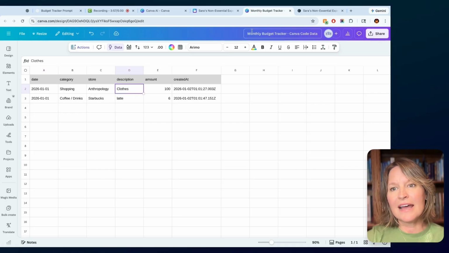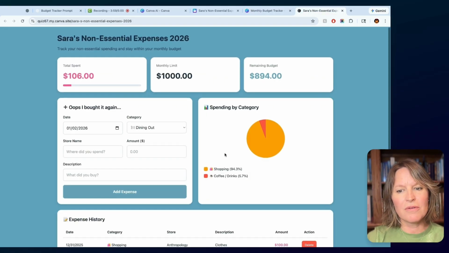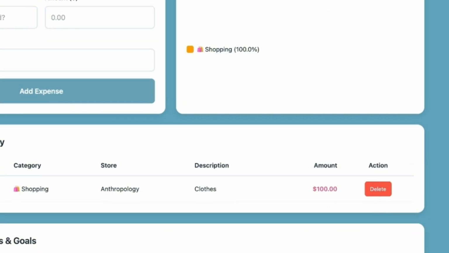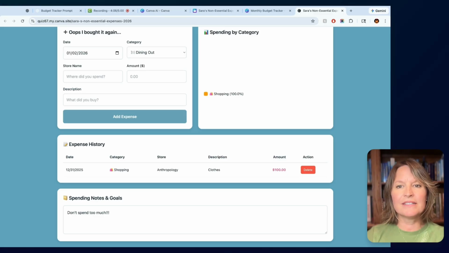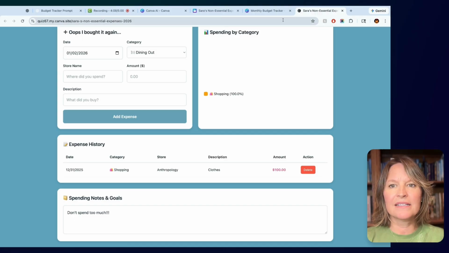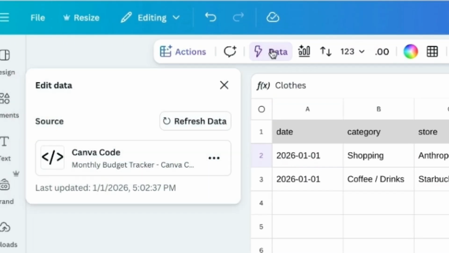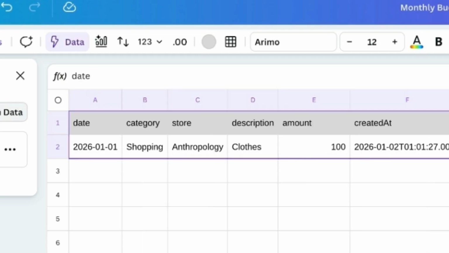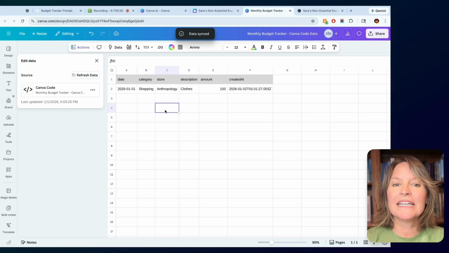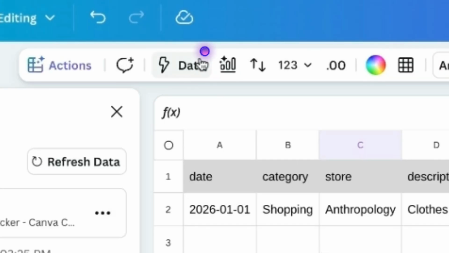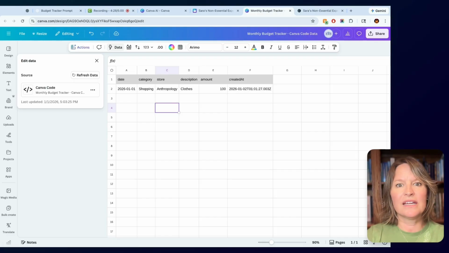Will this update live? Well, let me show you. If I'm back here and I decide, you know what, oh, I didn't buy Starbucks today. I bought that the other day, and I've now deleted it. Now let's go back to the tracker, the spreadsheet. This little thing, data, if I click on that, refresh data, and my coffee is gone. And a lot of times, if you give it at least a minute, there will be a little purple dot right above the word data, and that's letting you know that there's new data.